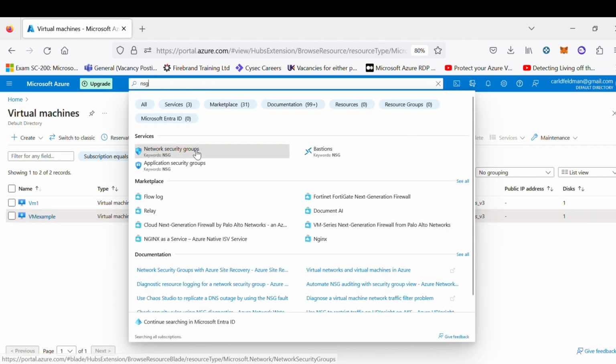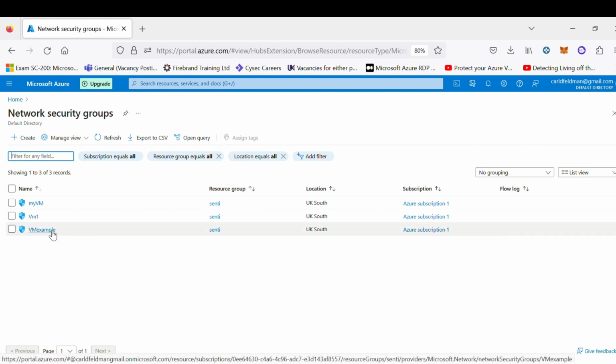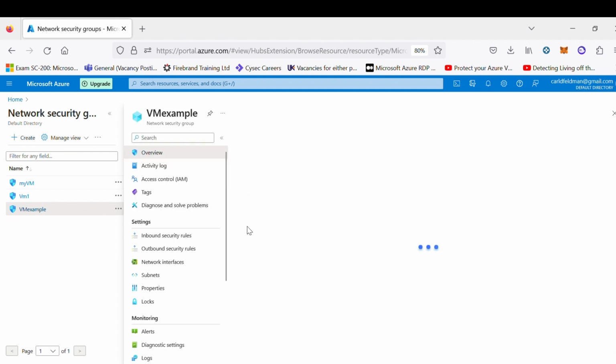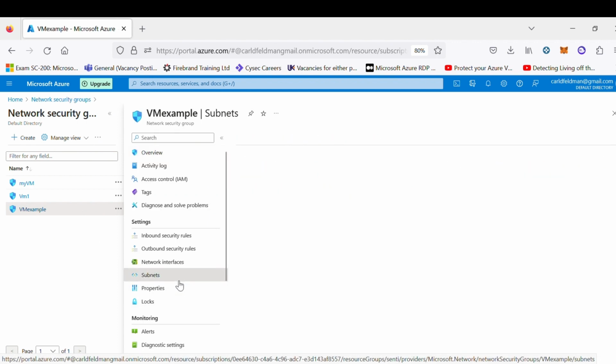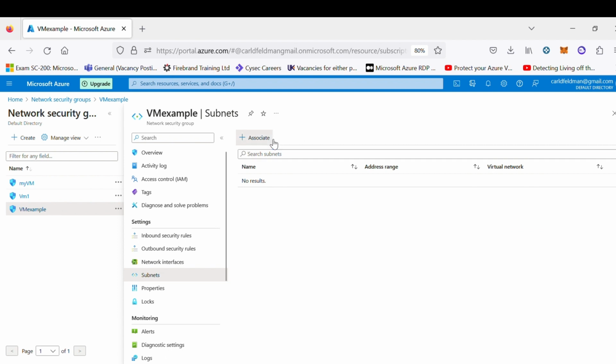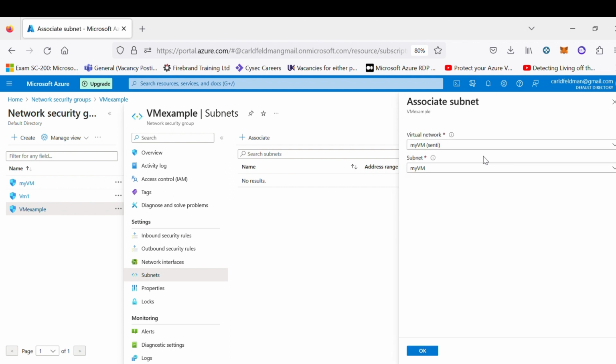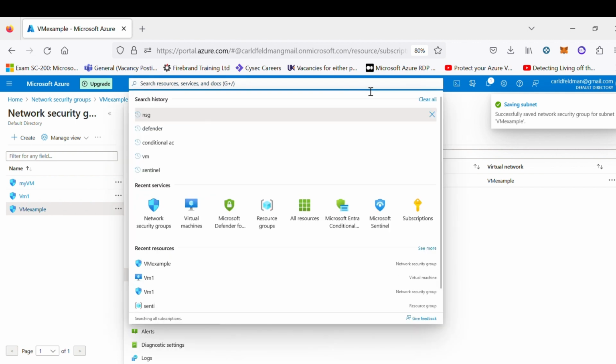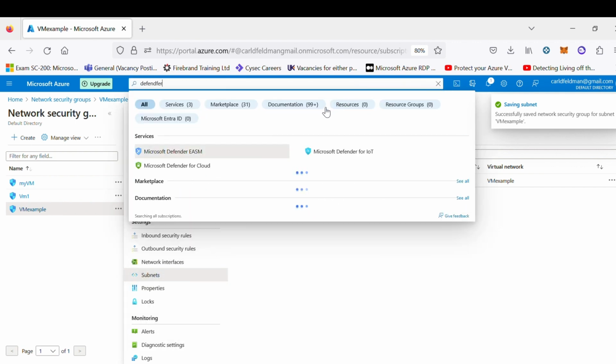NSG. Let me go quickly to the NSG. I want to associate it with a subnet. Subnet. Associate. That shall do. And then go to Defender for Cloud.